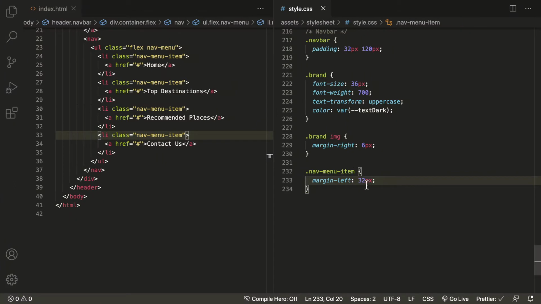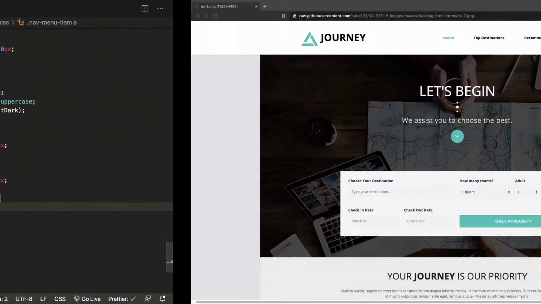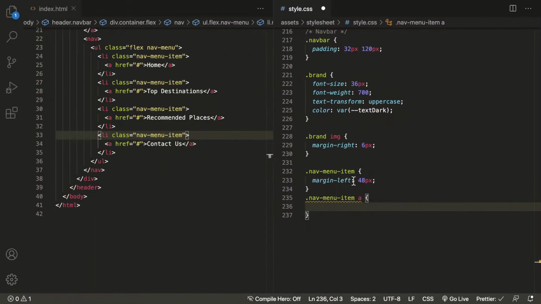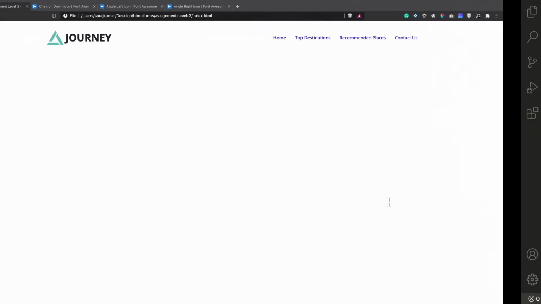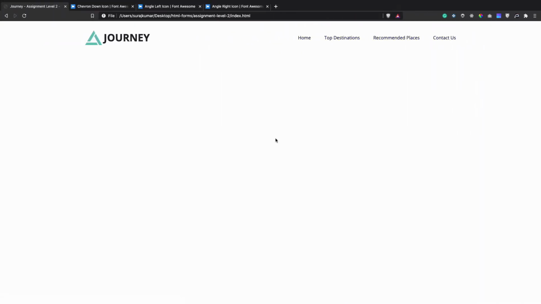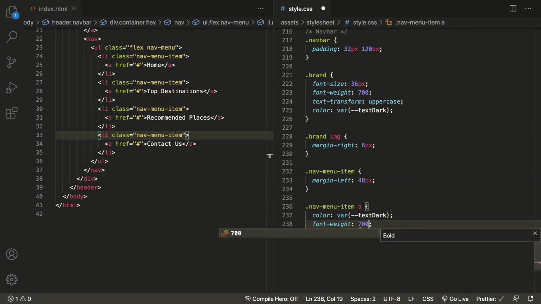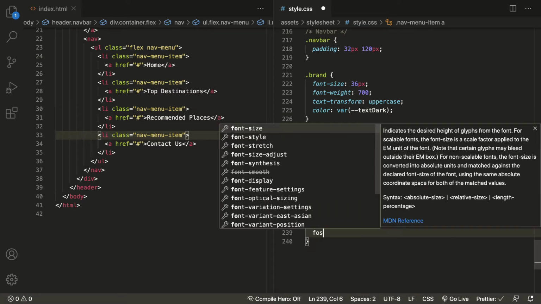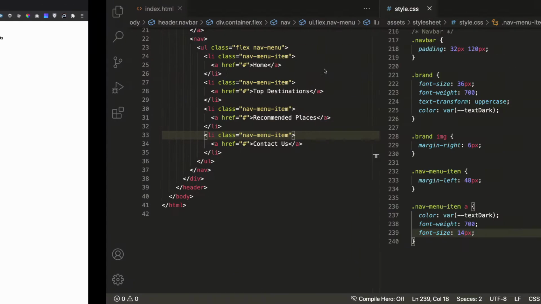First of all, let's have a look. Okay, here we have. Now say this one 48 pixel and nav menu item anchor tag, color is text dark. Say the color text dark, save this, give it a refresh. Perfect. Now say font weight of 700 and font size will say 14 pixel. Yes, nice.